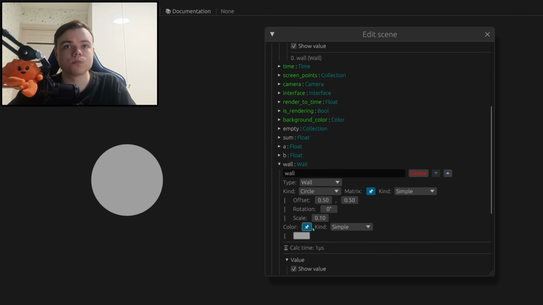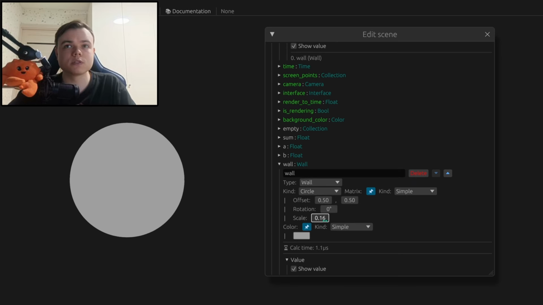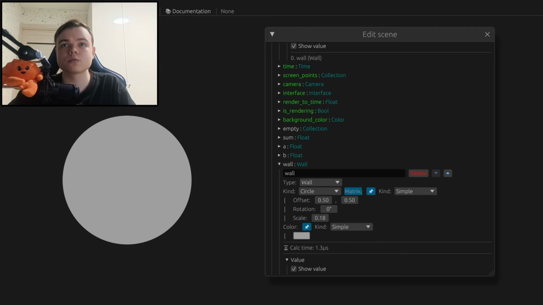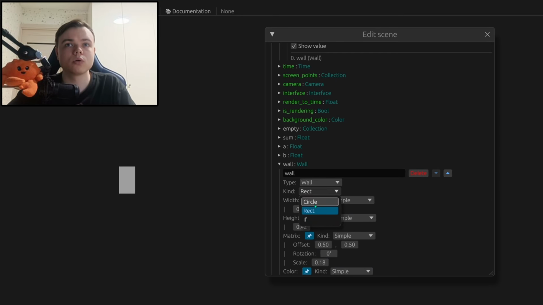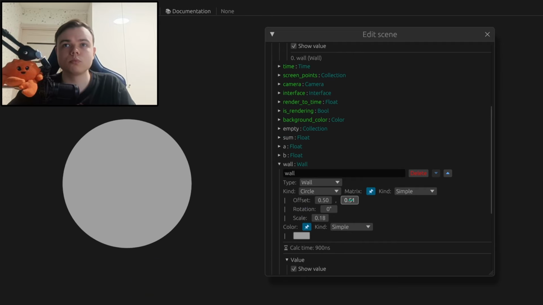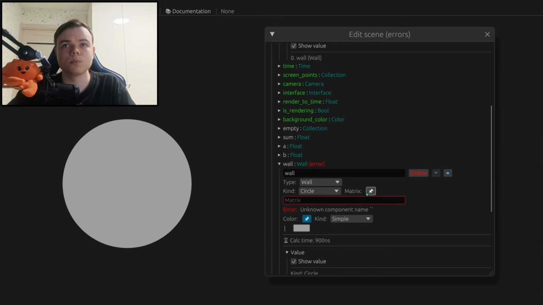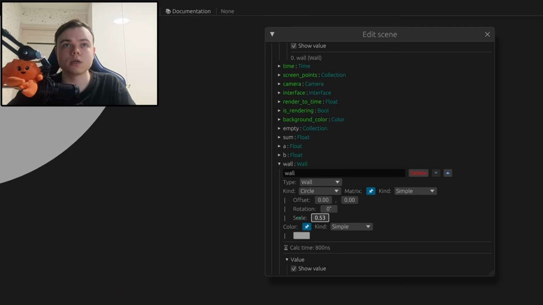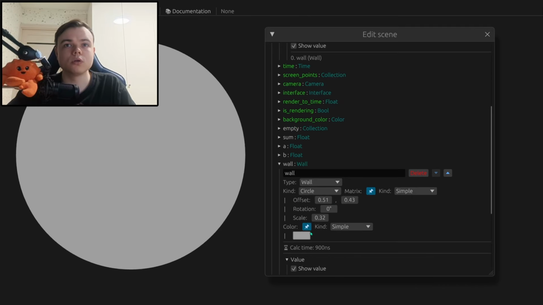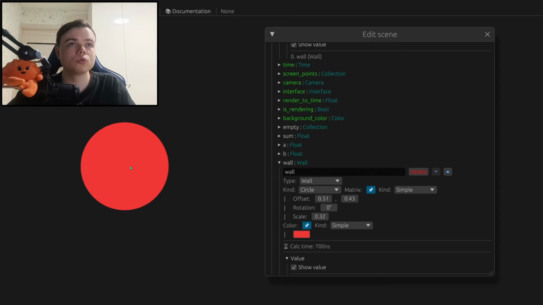Next, we can change some properties of this wall. For example, its scale. Or also you can see that this wall uses two subcomponents, matrix and color. And also it has different types. For example, rectangle or circle. And you can move this matrix or use it from other components, and you can change the color of this wall and something like that. But we want to move this wall. So how can we do that?